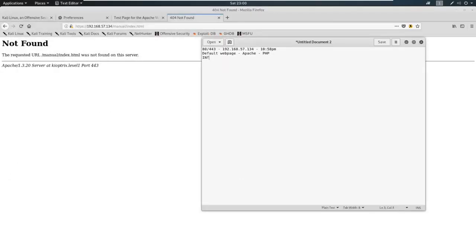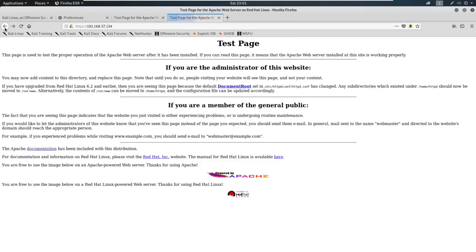you'd say information disclosure, and then you could say something like 404 page, and then you would just have your notes or a screenshot of this. And then that would indicate to you what you can write up on the report and kind of where you found it.